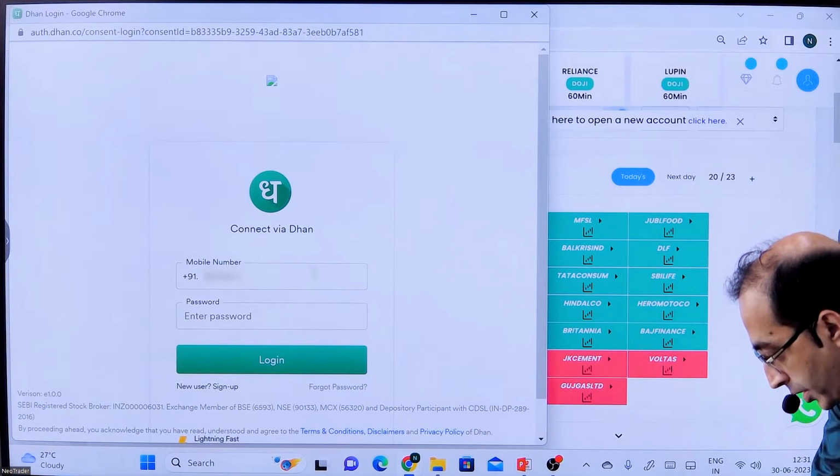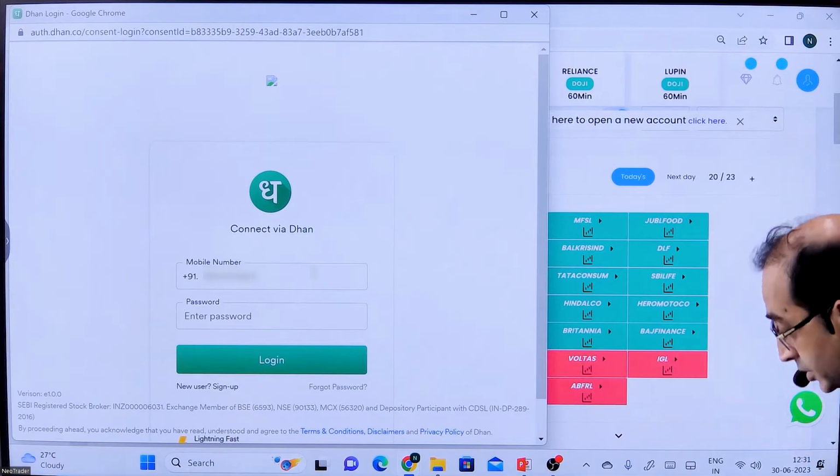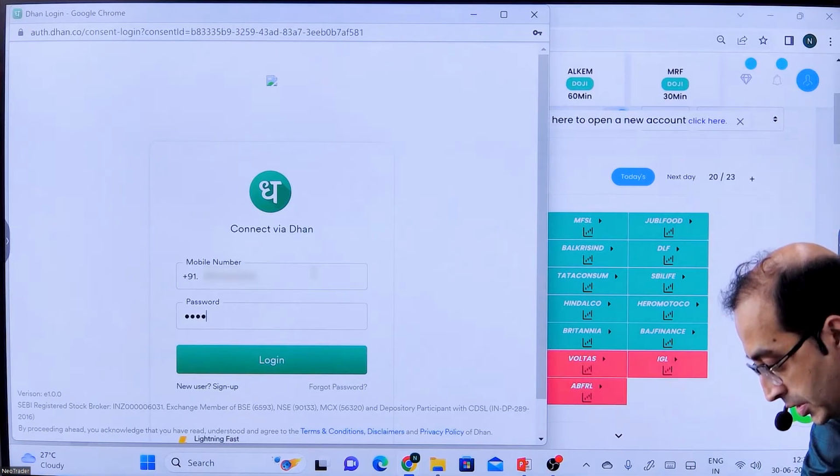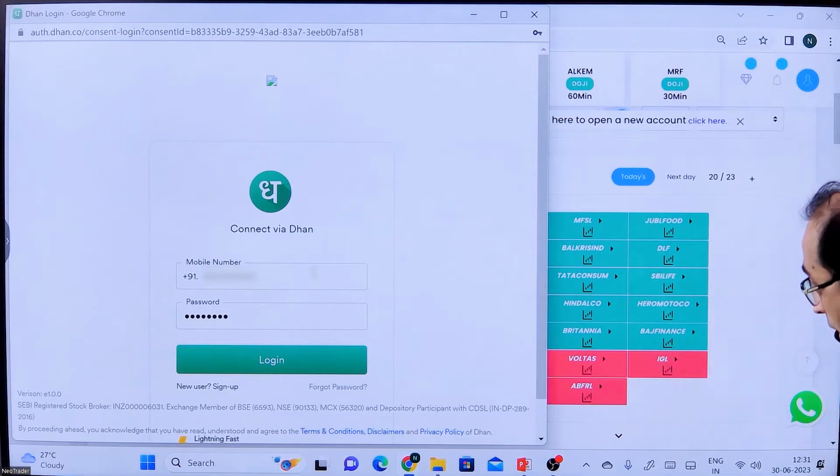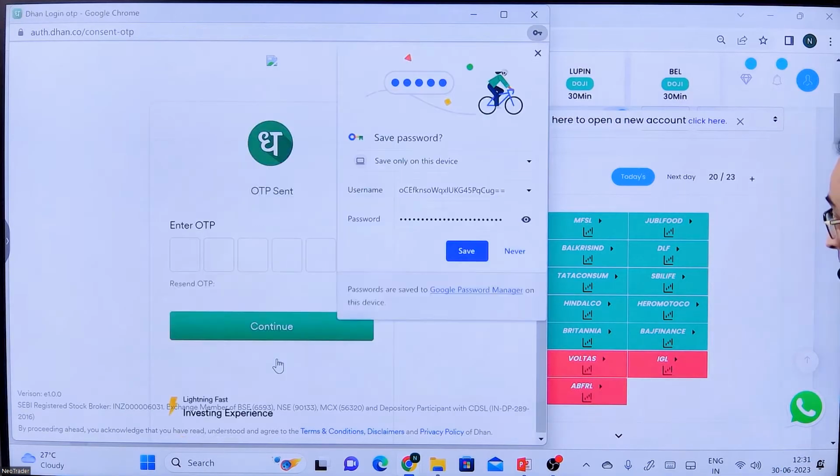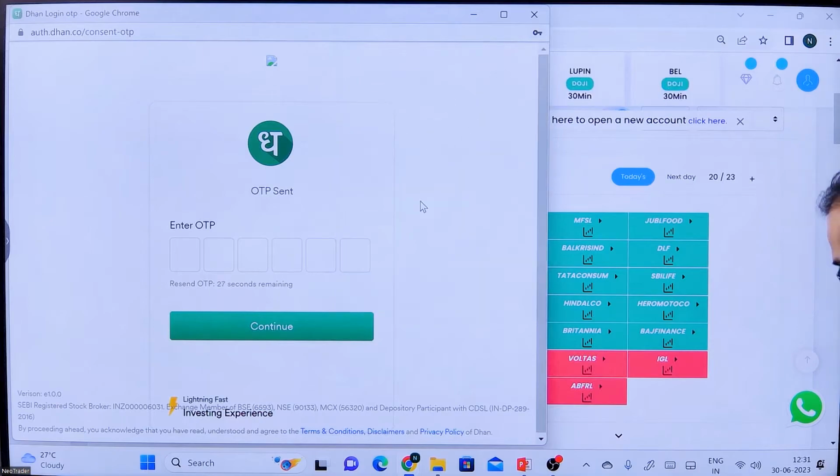So I can just enter my details, and what will happen is I will get the OTP, and once I get the OTP, I just have to feed in my details and I will be able to take a look at the charts, right? So that is the power of NeoTrader.